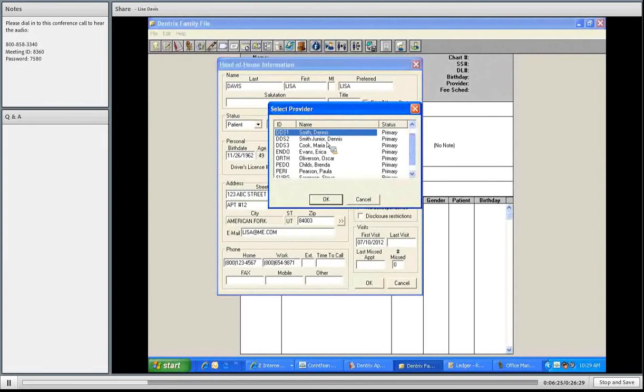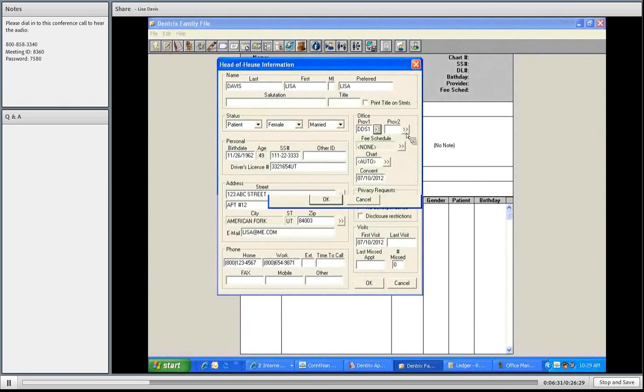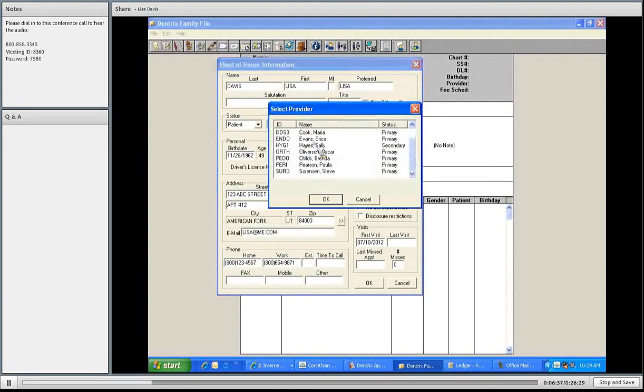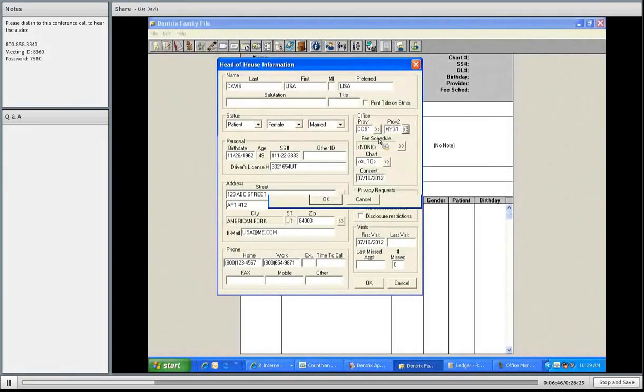And provider 2 simply means if they prefer or usually see a hygienist. Here's Sally Hayes. She's a hygienist. That's the one I like to see. So you can assign the hygienist they prefer. You do not need to. However, primary office provider 1 is required. That is a must.